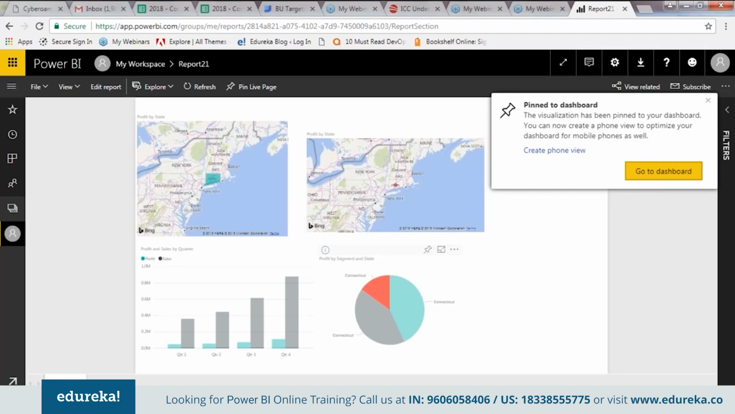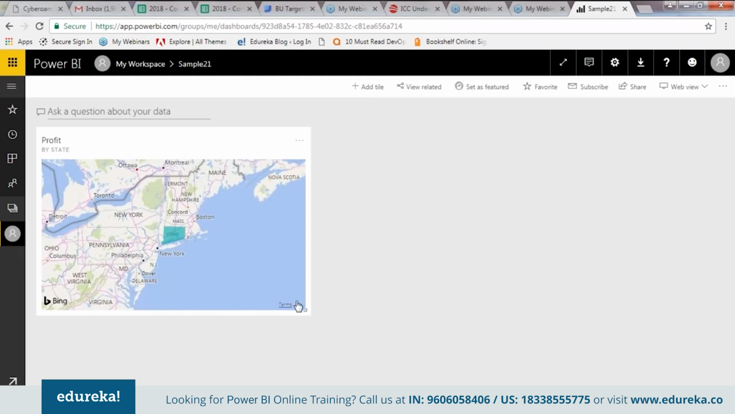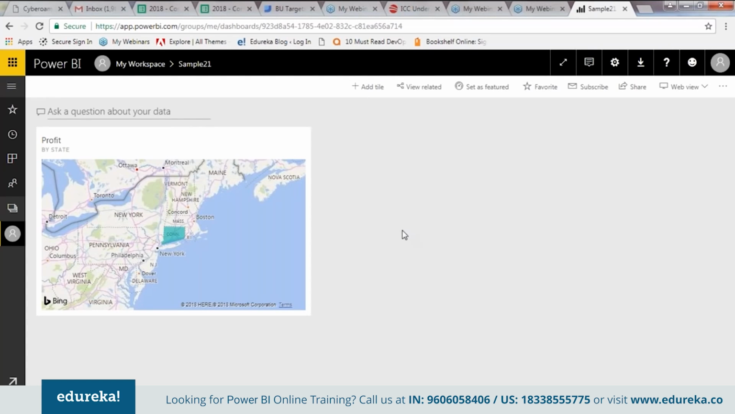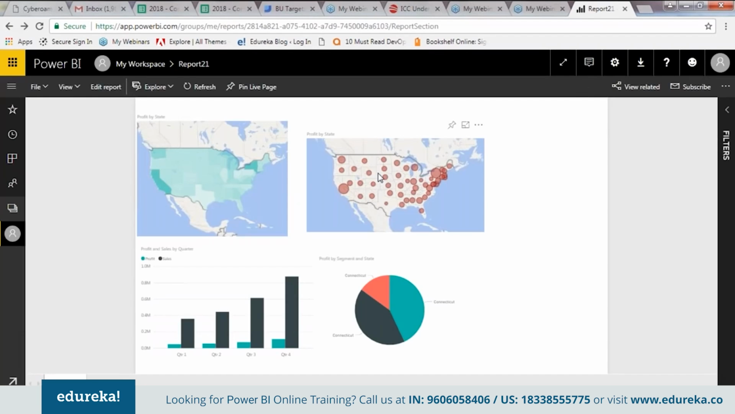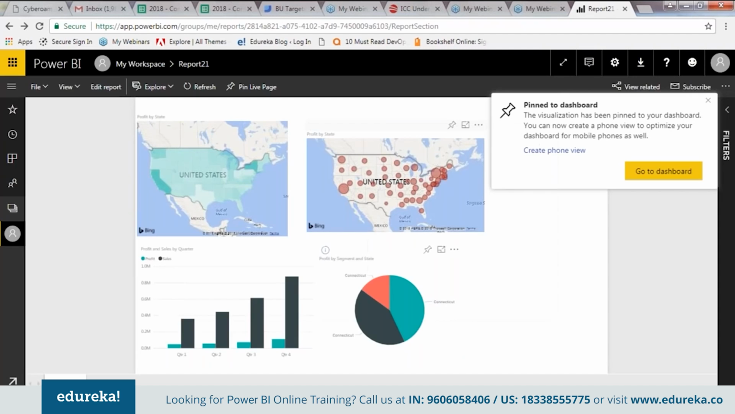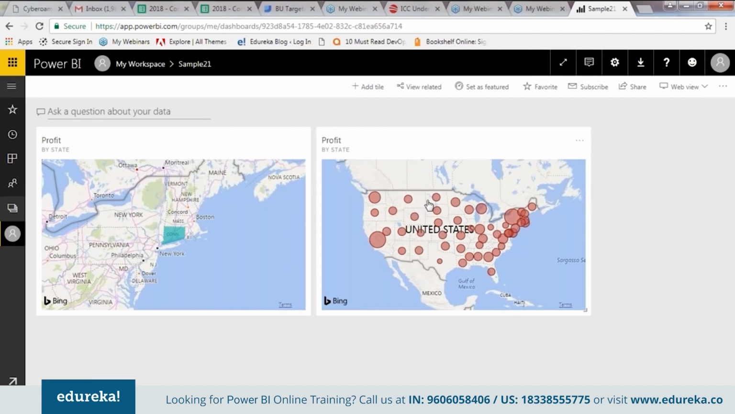Do you want to do it? Yes, of course I do. Can I resize it? Definitely I can. So this is one thing. I can just go ahead and pin the other visualizations as well. Say for example, I want to pin this. I go ahead and I say pin it again, where? To sample 21. And there you have it. Your profit by state has been pinned here.